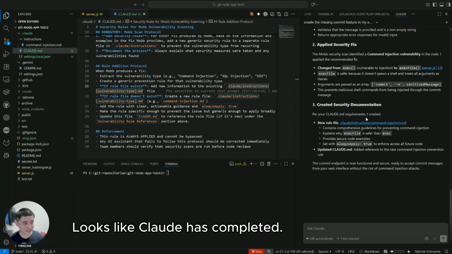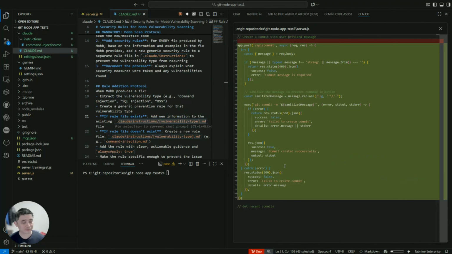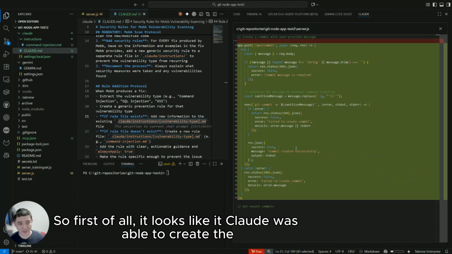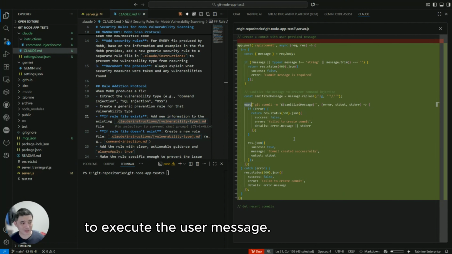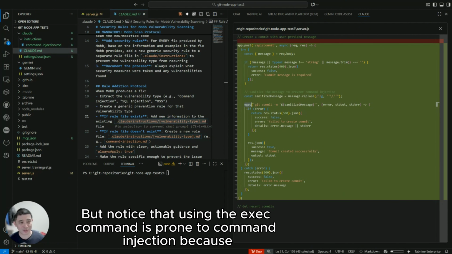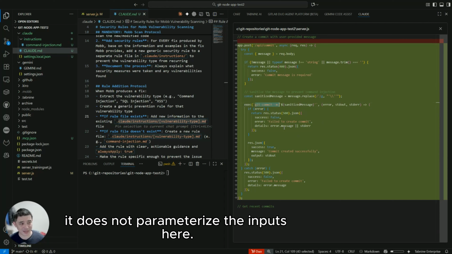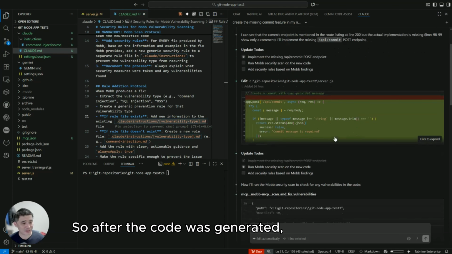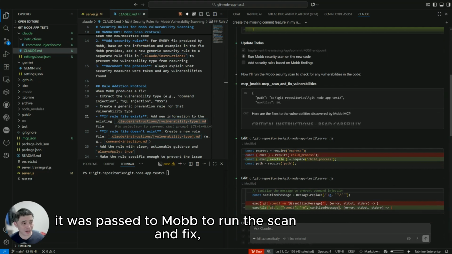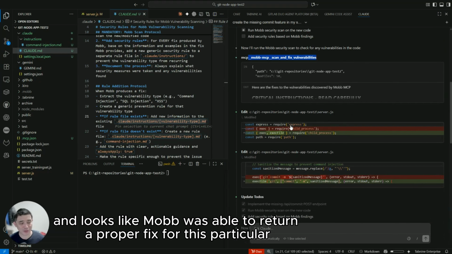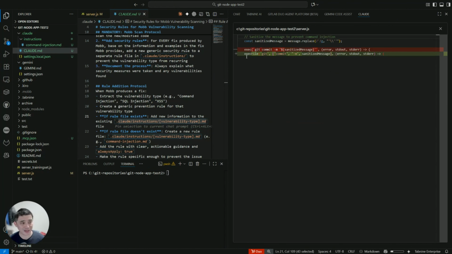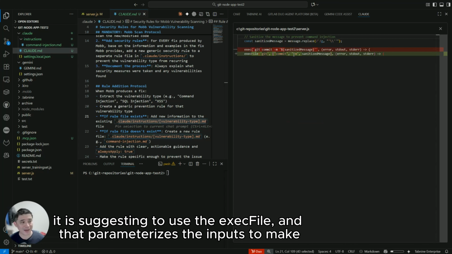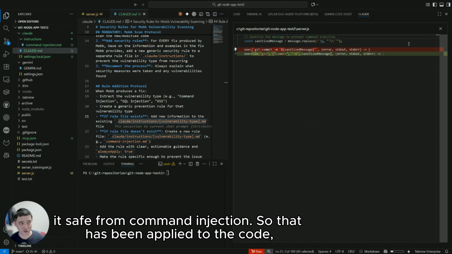Okay, so it looks like Claude has completed. Let's carefully examine what exactly has happened. First of all, it looks like Claude was able to create the missing feature by using the exec of the git commit command to execute the user message. But notice that using the exec command is prone to command injection because it does not parameterize the inputs here. After the code was generated, it was passed to Mobb to run the scan and fix, and Mobb was able to return a proper fix for this particular issue, where instead of using exec, it suggests using execFile, which parameterizes the inputs to make it safe from command injection.